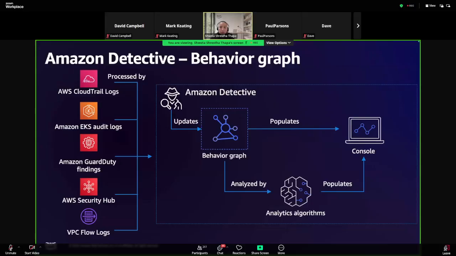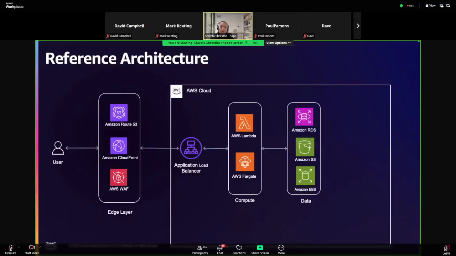So Detective transforms investigation from hours of manual log analysis into minutes of visual exploration. Security Hub detects and correlates, and Detective investigates with a full layer of context. So where does it fit?